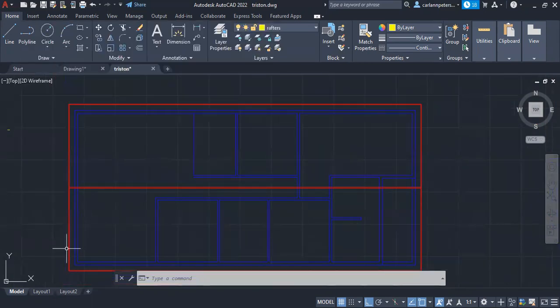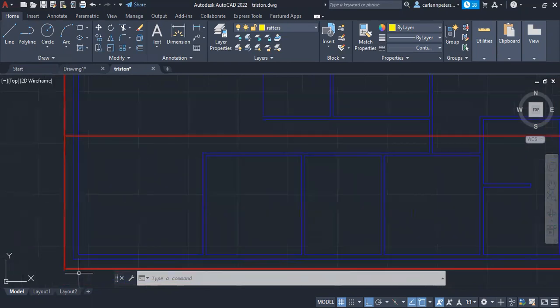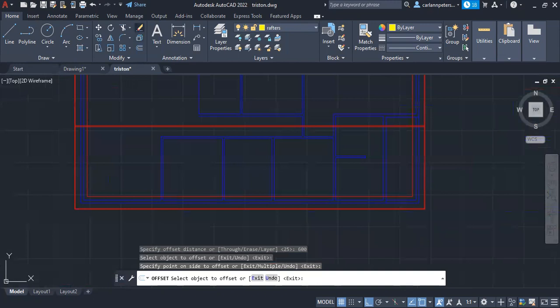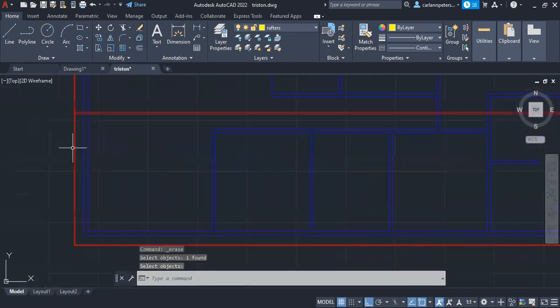Now I want my rafters here to be spaced at 600 on centers. But if I look to offset 600, because mine was a polyline, if you offset 600, you're going to get a line inside here. That's not what we want. All right. So I am going to draw a line now.